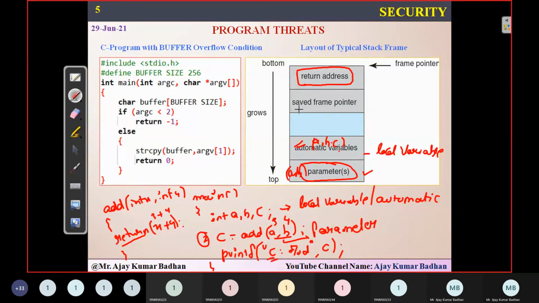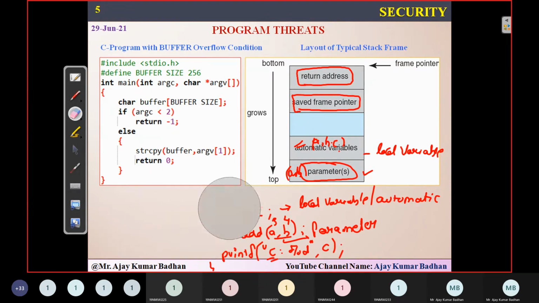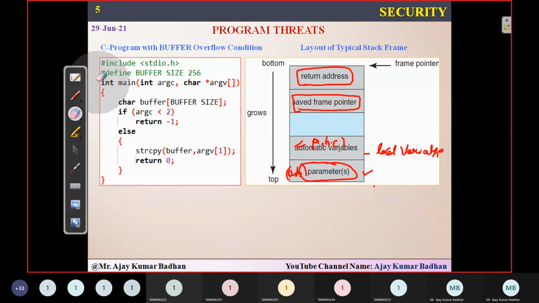And what about the saved frame pointer here? This is within this particular stack. Suppose this is the top. You know that, anyhow, data structures is completed for you, right? In a stack, insertion and deletion are done only at one point, which we call the top. Whatever values have been stored will have some index 0, 1, 2, 3, 4, and this saved pointer will consist of the addresses where the information has been stored.